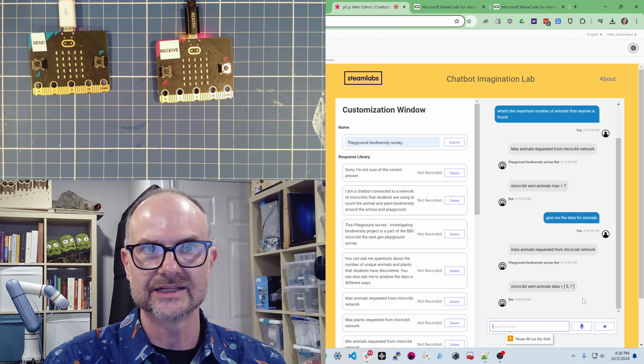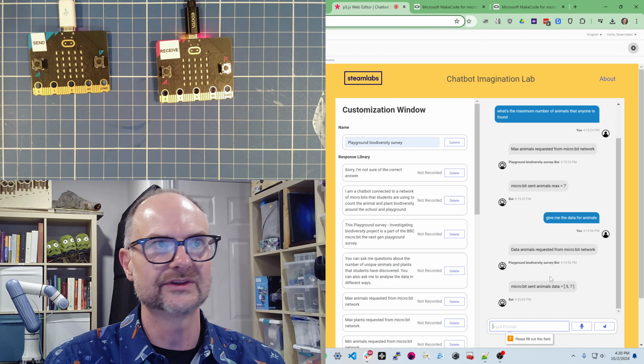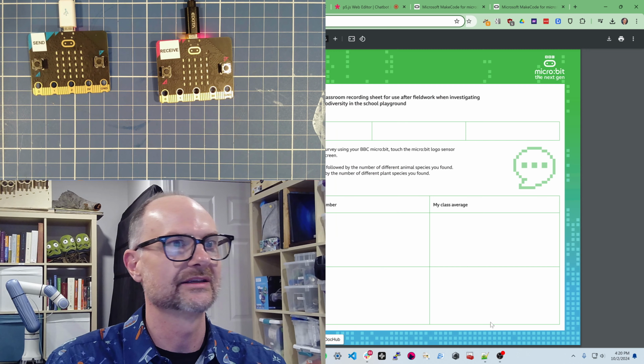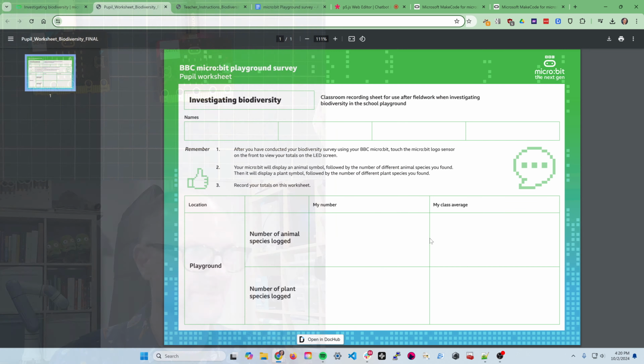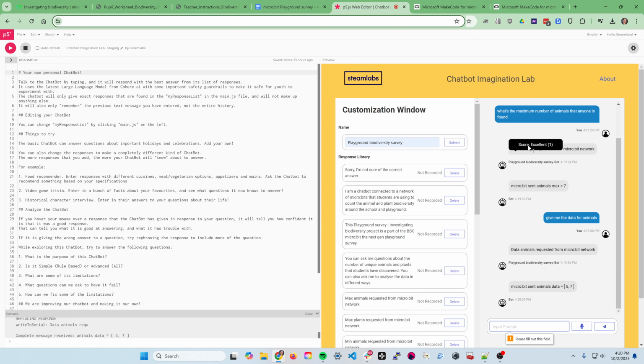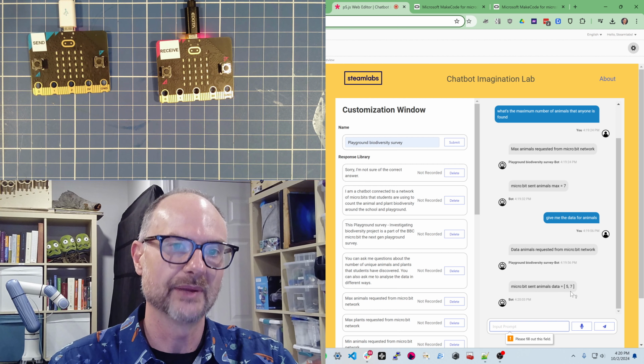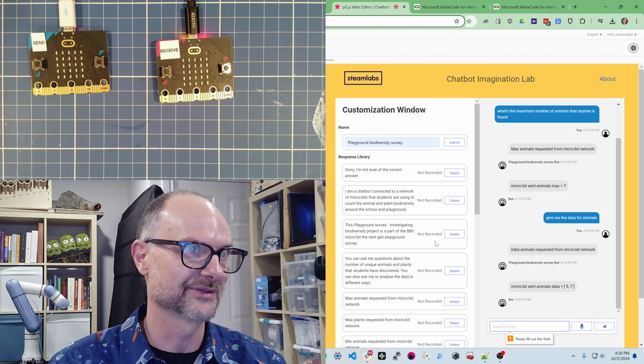Fantastic. As a teacher, I can immediately use this to help kids do this work, because we've got this worksheet that we want them to fill out. And for that average, how do they do that? They need the data. Now I can use this chatbot to get that data for them, and then they can do the math from there. There are all kinds of different ways to customize this. I'm going to show you customizing it first by editing the chatbot responses.